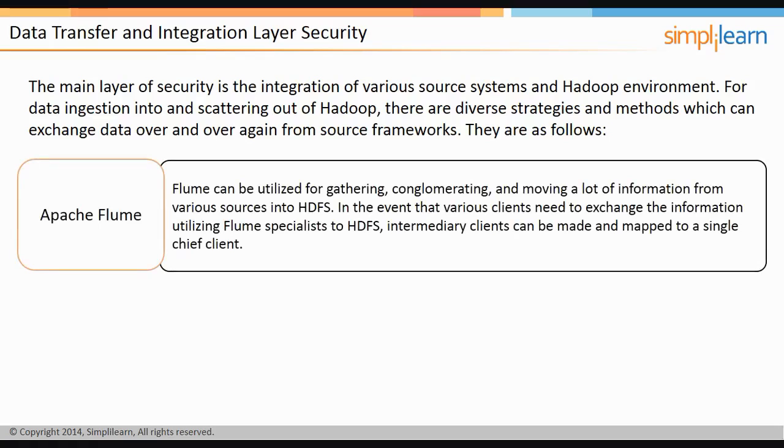Apache Flume. Flume can be used for gathering, aggregating, and moving a lot of information from various sources into HDFS. If various users need to transfer the information using Flume agents to HDFS, proxy users can be created and mapped to a single master user. Alternatively, a Kerberos principal can be used to secure Hadoop specifically.